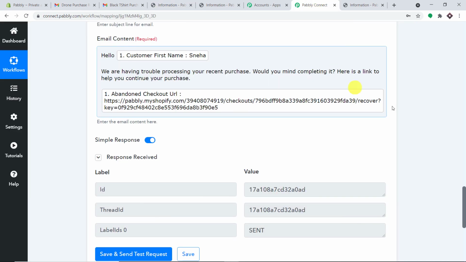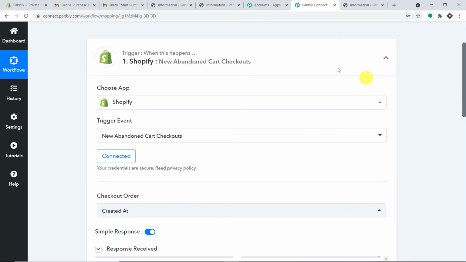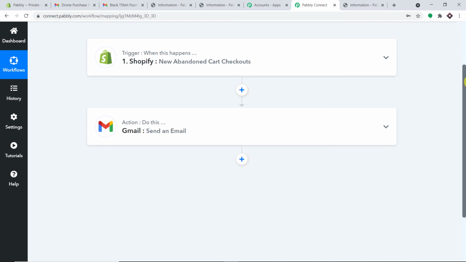Now before you leave, let me just explain the whole mechanism in a nutshell. Let me just minimize the action window, and let me just minimize the trigger window. So basically this is the whole process in a nutshell. First you integrated Shopify to Pabbly Connect, and then you have integrated Pabbly Connect to Gmail. So now there's a perfect flow of data between Shopify and Gmail.